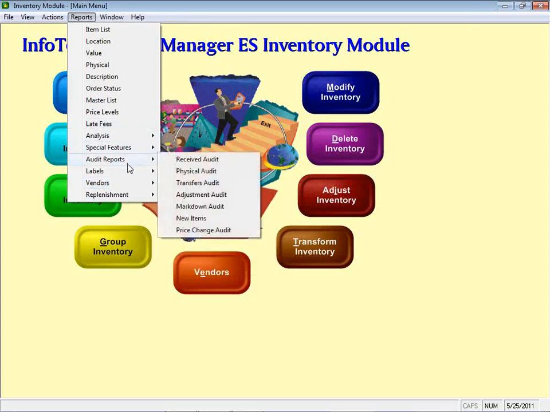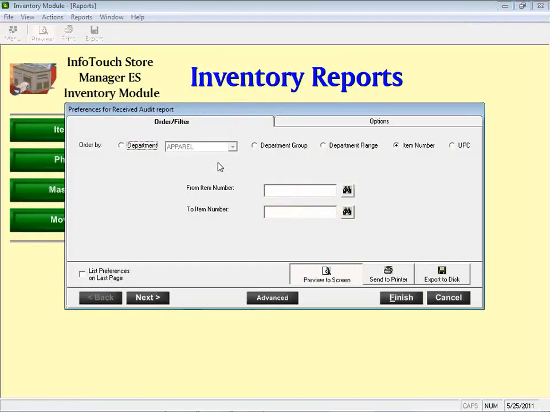So let's get started, and we're going to first go into the received audit report. Whenever inventory is received into our POS, we keep track of it, and we keep track of it forever and allow you to report on it forever. So inventory being the heart of retail, we want to make sure you know exactly what you've received and what's in stock. So here is our received audit report.